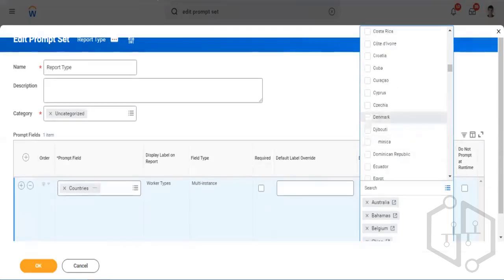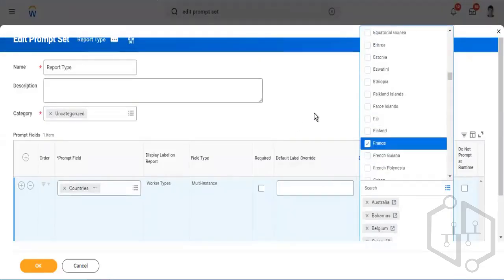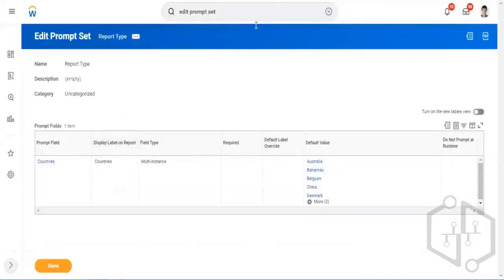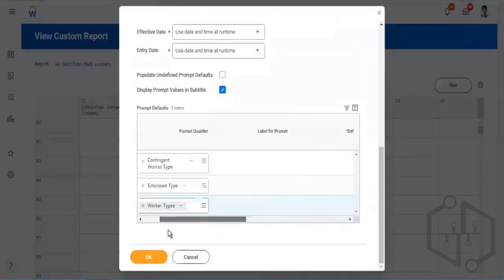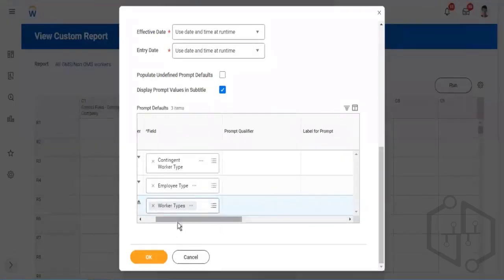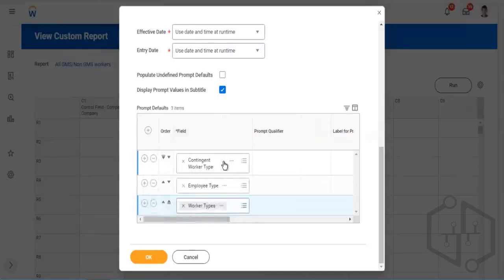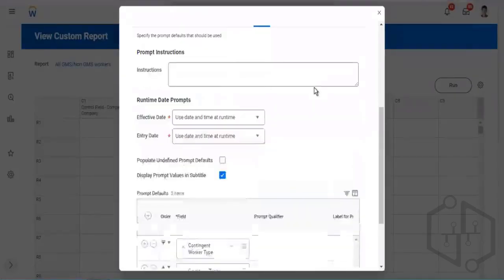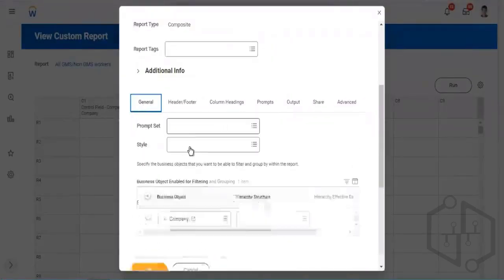China, Denmark. So, sir, in a composite report, we always have to create a prompt set, right? Not necessary. When I created my first report, I didn't create a prompt set. It is not required. A prompt set just makes it convenient. You can pass the parameters together. If you see, I can still pass all parameters here exactly the same way. We can create it here also. But a prompt set only makes it a bit more convenient.